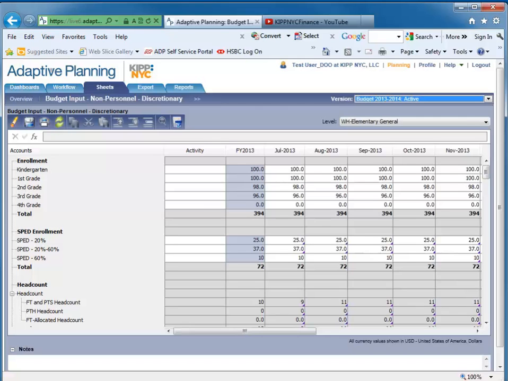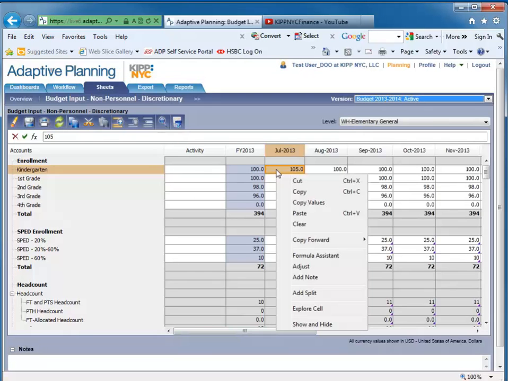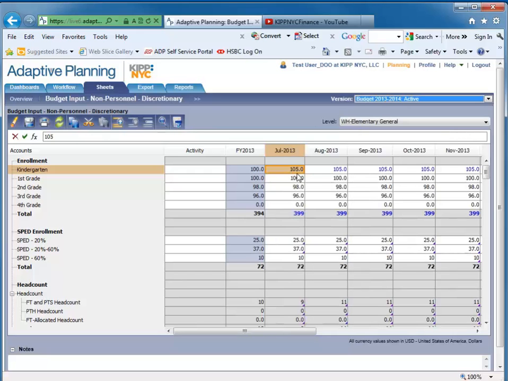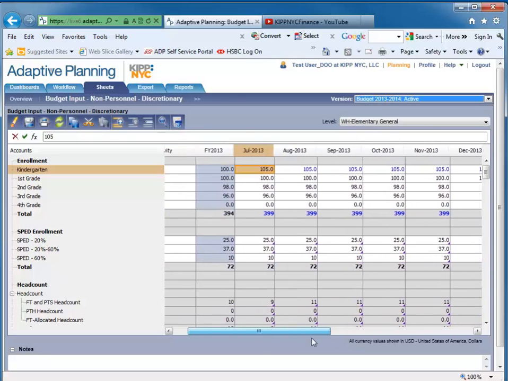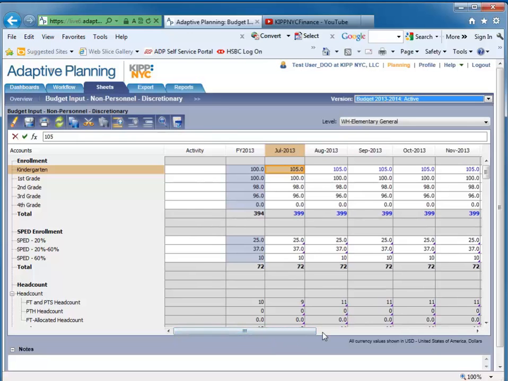So let's say that we want to change our kindergarten enrollment to 105 instead of 100 kids. So I'm just going to type in 105 over this row. And since I want the same number copied forward, a little neat trick we can use is to right click and then go down to this thing called copy forward and copy to end. And so you'll see this number is copied all the way out through June of 2014. Those are all the changes I'm going to make to my regular enrollment. So right now I'm just going to click save to lock in that work I just did.